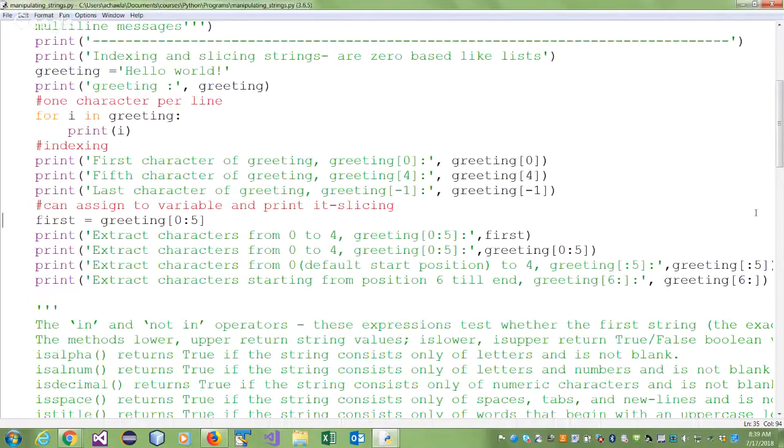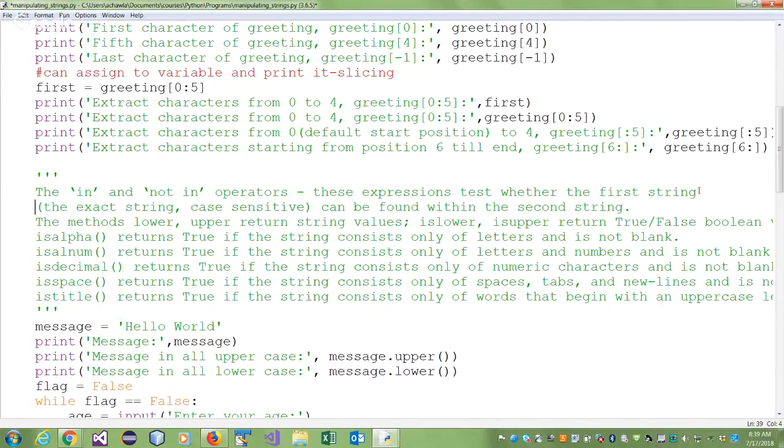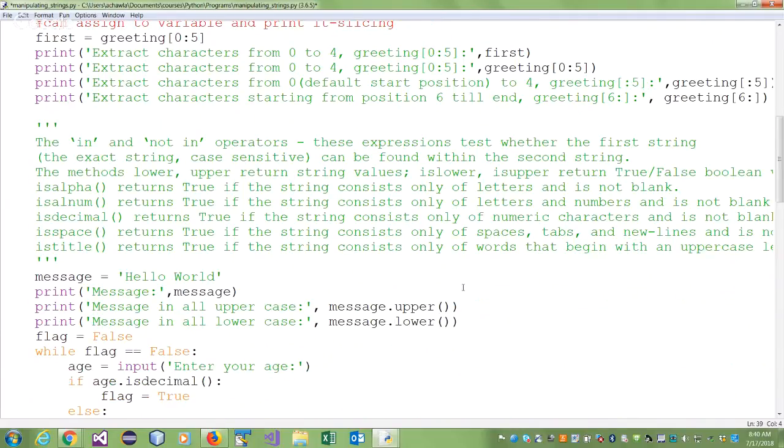Okay, let's go back. Now, multi-line comments again. I've shown you a few methods: isalnum, isdecimal, isspace, istitle. And then I've also shown you the in and not in operators. I haven't given examples, which I'll do. It says these expressions test whether the first string, the exact string, case sensitive, can be found within the second string. So for example, let's try it.